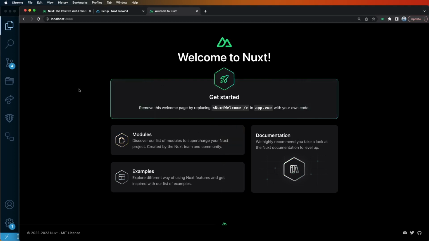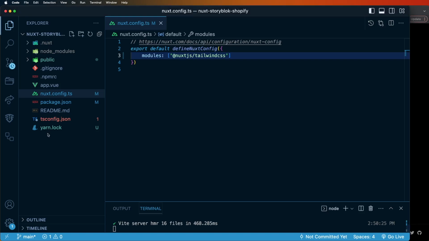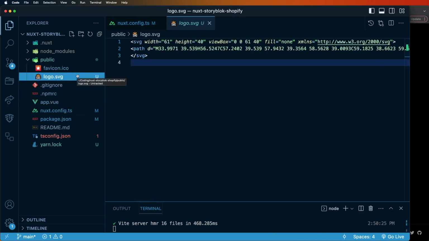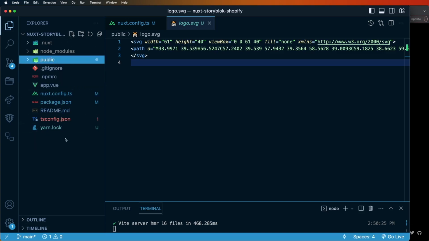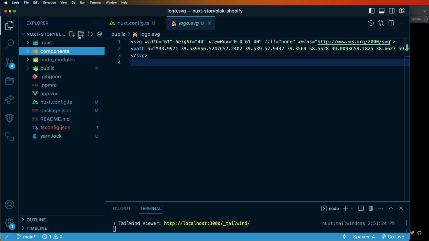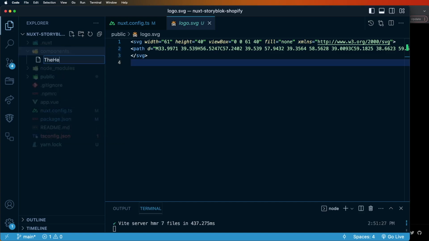Now let's start creating some components so that we can actually see how Tailwind CSS works under the hood. In my public folder here, I added the logo SVG, which is basically the Nuxt logo that you can see in the header of our e-commerce application. First of all, I will create a new folder called components, and inside I will create a new file called TheHeader.vue.